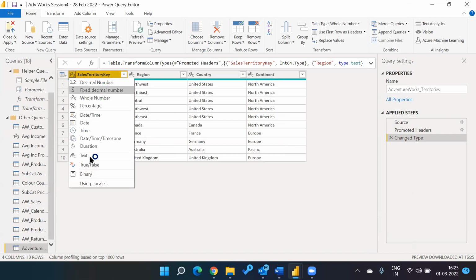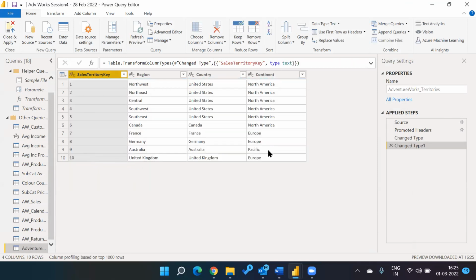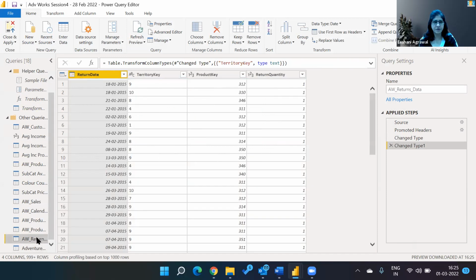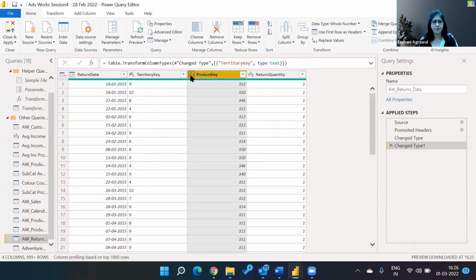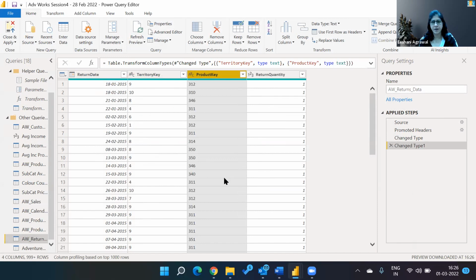Ishani, you changed territory key to text, but not product key. In the returns table, you're saying? Yes, oh yeah, thank you.